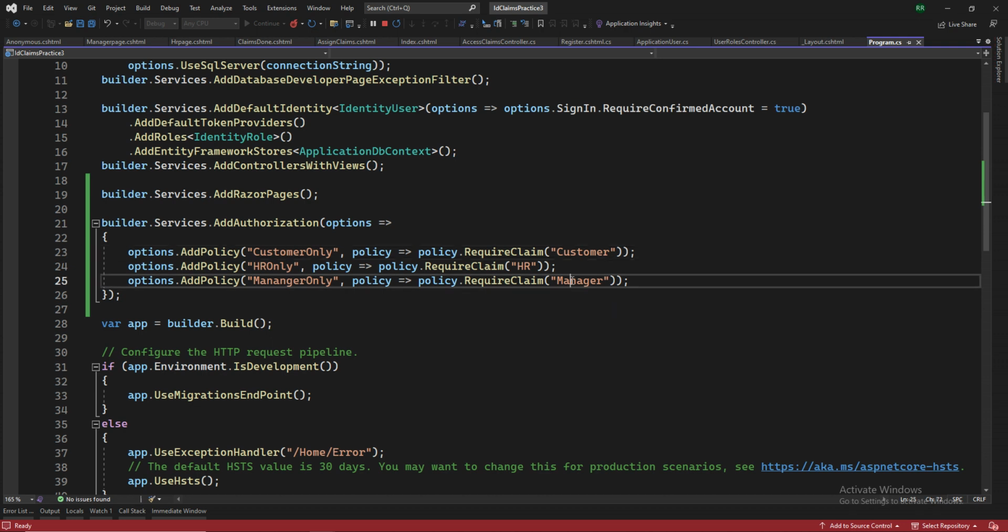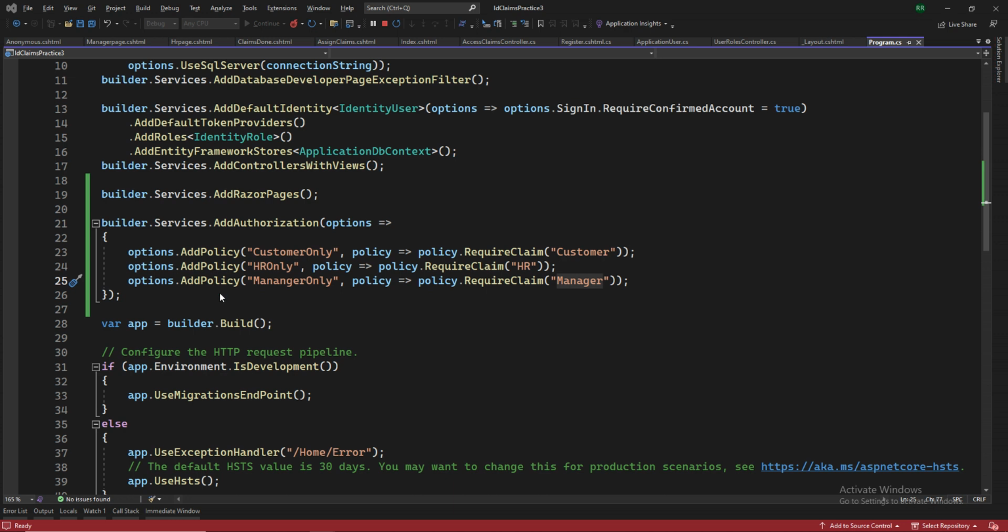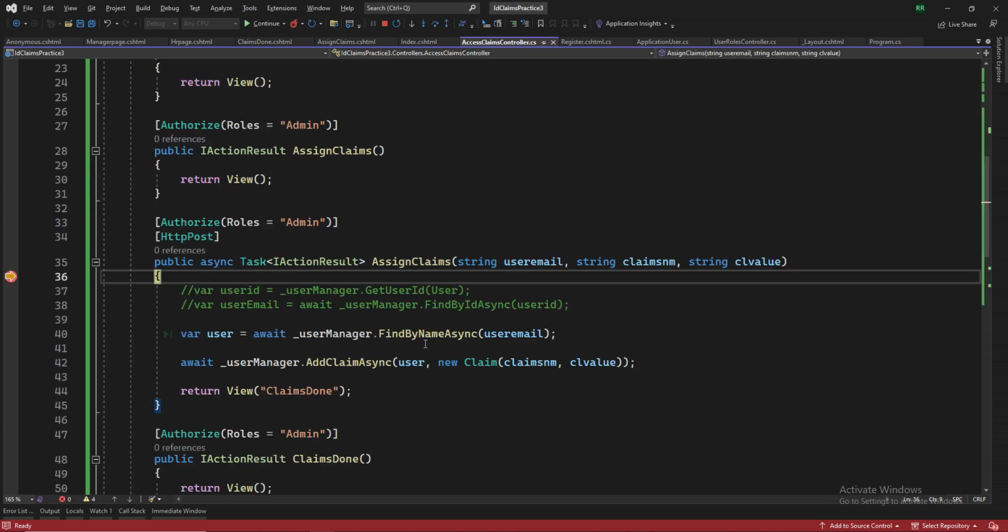This keyword should match that keyword, the claims head. The claims value is management, and I'm saving it. It's a build, and we sent all the variables in the parameter: user email, claims name or the claims head, and the claims value.